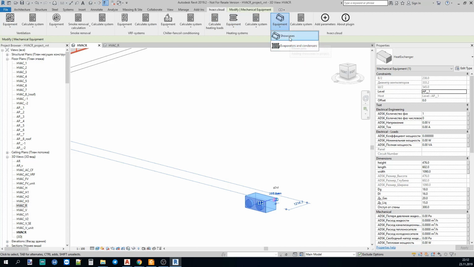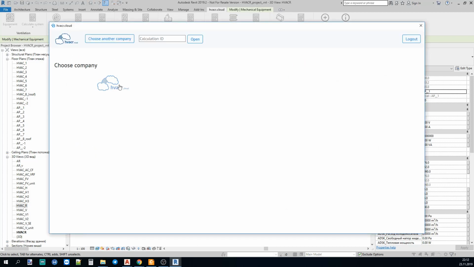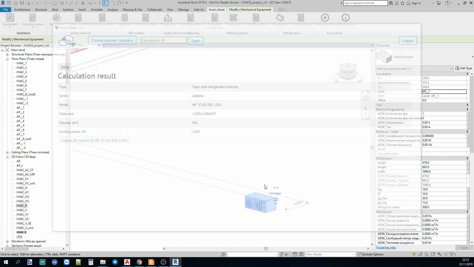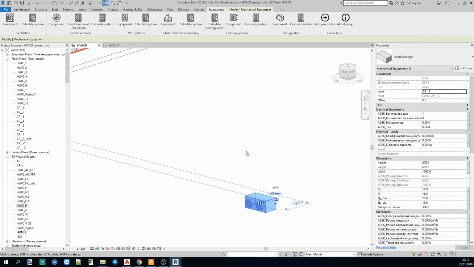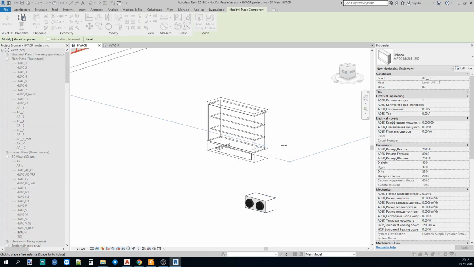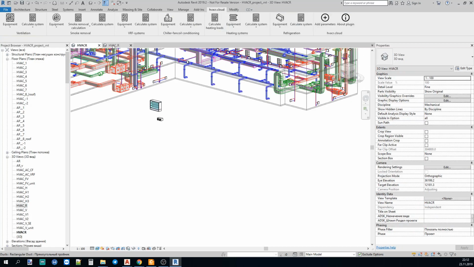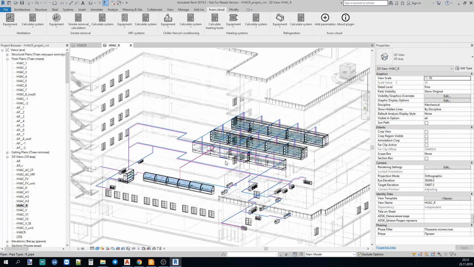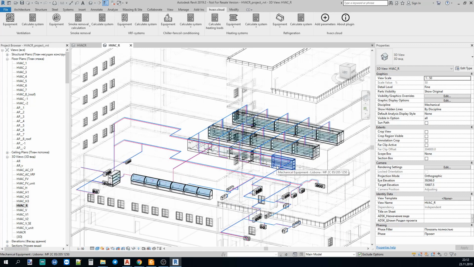For example, this refrigerated rack. Again, you input the settings and you push the insert button. So now it's inserted. As you see on this system, everything is inserted from our plugin, and now let us calculate the whole system.